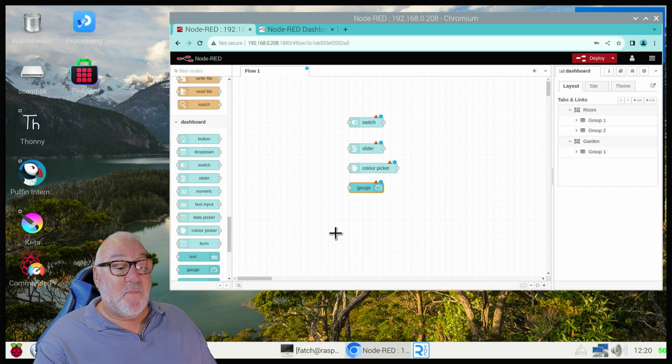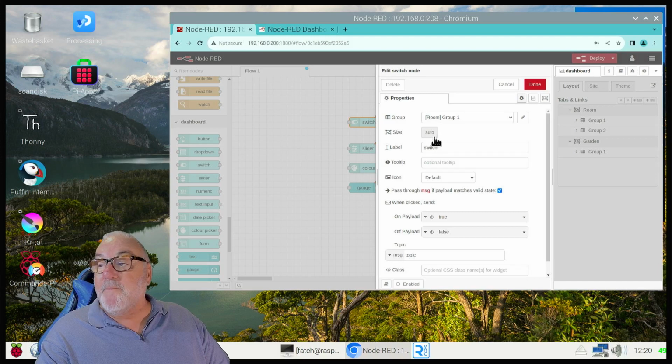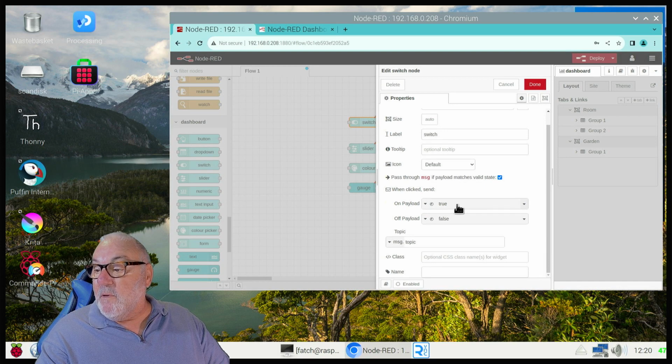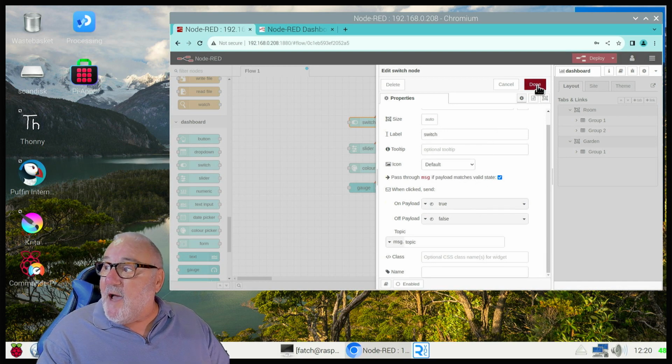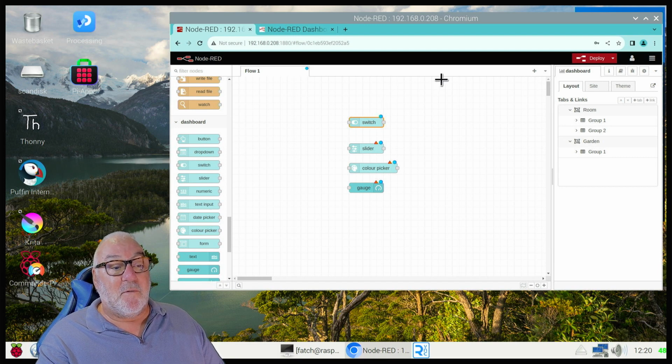The first thing we have to do is allocate each widget to a group. So if I double click on switch, that's exactly what we want. We want room group 1. Leave everything else as default and then click done. What you want to make sure is the little red triangle has gone. The little red triangle is gone.